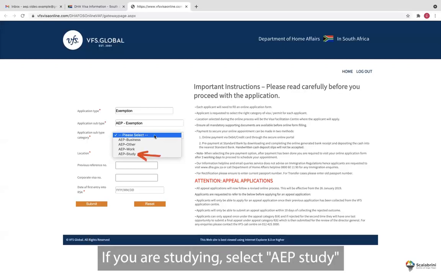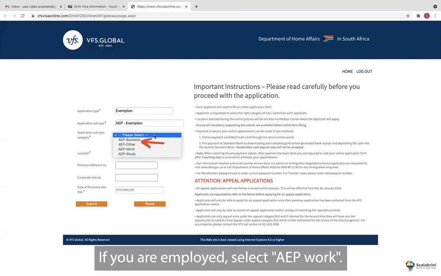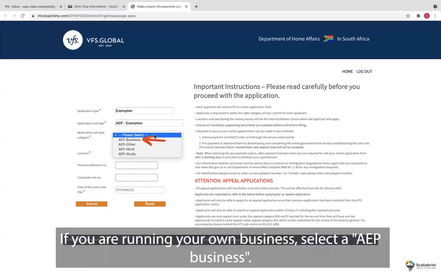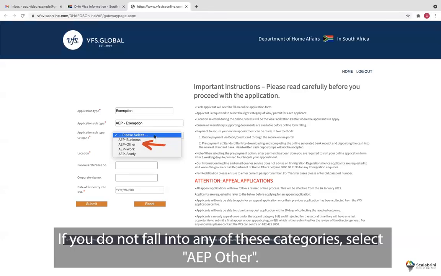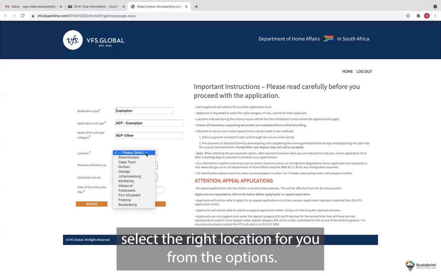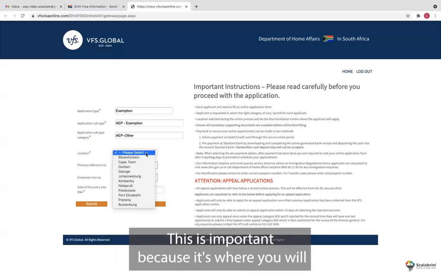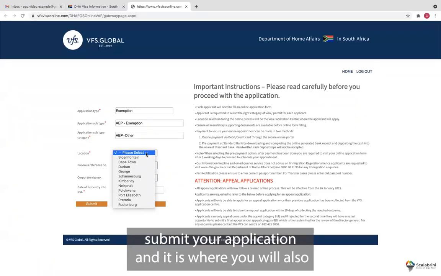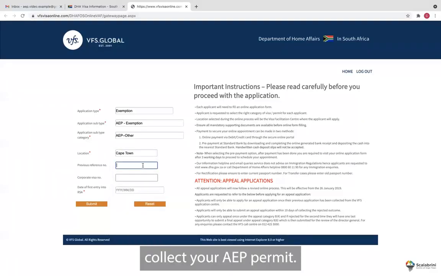If you are studying, select AEP Study. If you are employed, select AEP Work. If you are running your own business, select AEP Business. If you do not fall into any of these categories, select AEP Other. Under Location, select the right location for you from the options. This is important because it is where you will submit your application and it is where you will also collect your AEP permit.